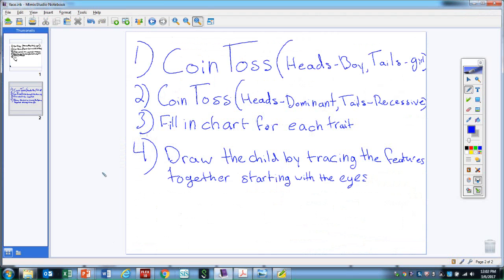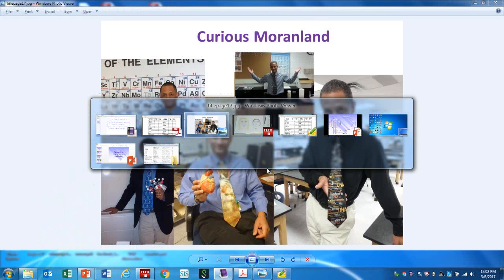So the first coin toss is going to determine whether it's a boy or a girl. The second coin toss from that point on would determine if it's dominant or recessive. Then you're going to fill out the chart, so we'll switch that in a second. And then when it comes to drawing, you're going to actually start with the eyes. You're going to trace it. Everything's to scale.